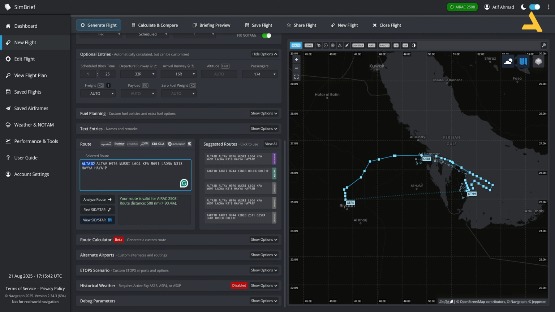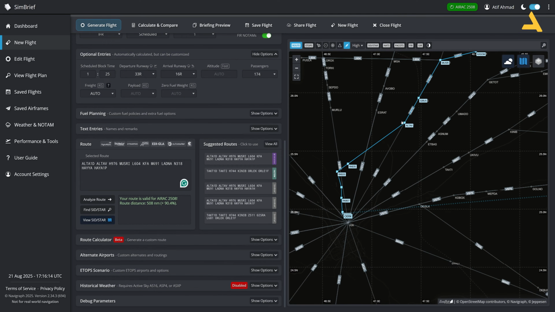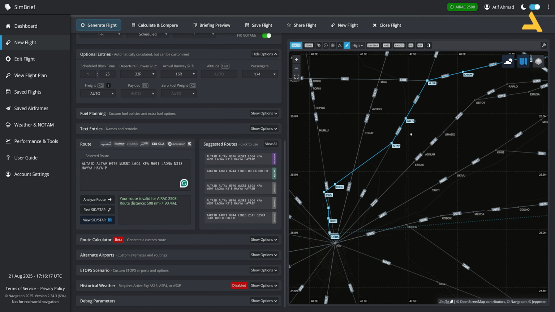The first point is a SID, which is known as the standard instrument departure. It is actually a procedure to depart from an airport. And this is STAR, which is standard terminal arrival, and it is a procedure to arrive at an airport. In between you have waypoints and airways. So anything appearing in alphabetical value is a waypoint, and alphanumeric is an airway. So Ladna is a waypoint and N318 is an airway. And if you click this icon, you can also see the airways. So you can see the plane is following different airways. That's it.